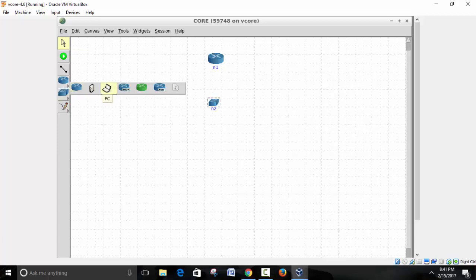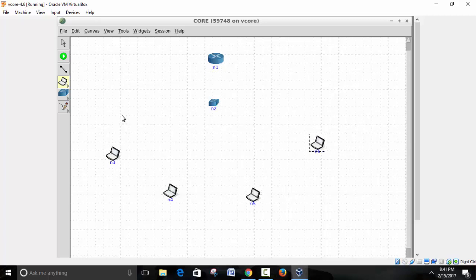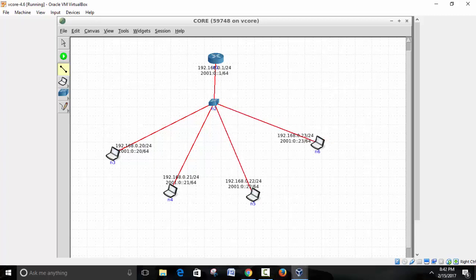So again, in our virtual layer, we're going to add a bunch of nodes here. We'll just add four different end nodes, and on the link tool we will link them together. Starting with the router, we down click and drag. Then from the switch, we down click and drag out to each node. Perfect.